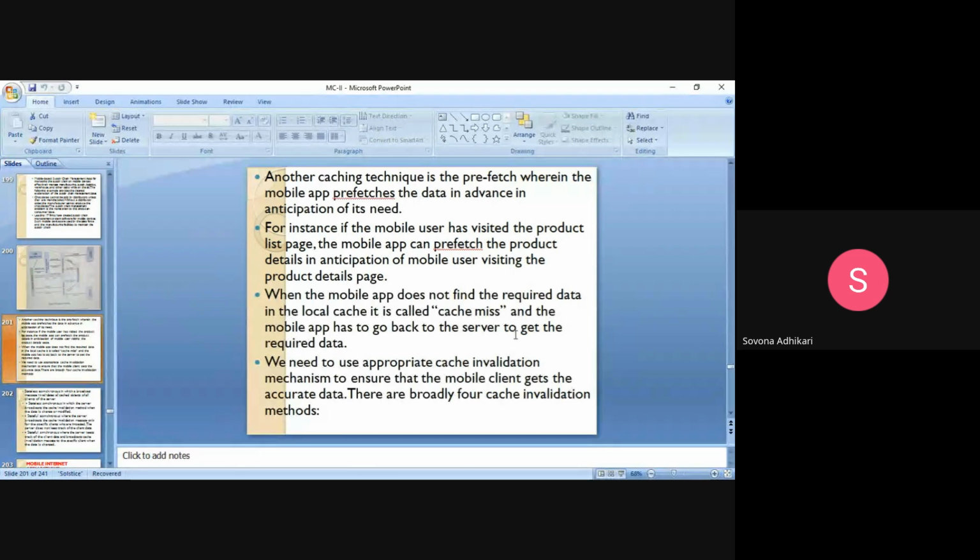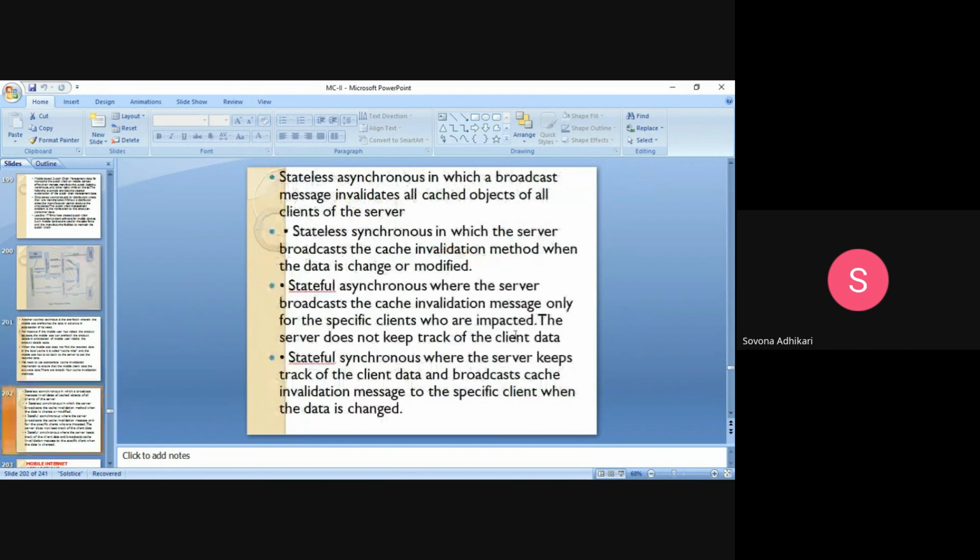We need to use an appropriate cache invalidation mechanism to ensure that the mobile client gets the accurate data. There are broadly four cache invalidation methods. We have to know that the data which is in the cache should be valid data. It should be synchronized when the data changes in the remote site. So there are some methods for caching data.